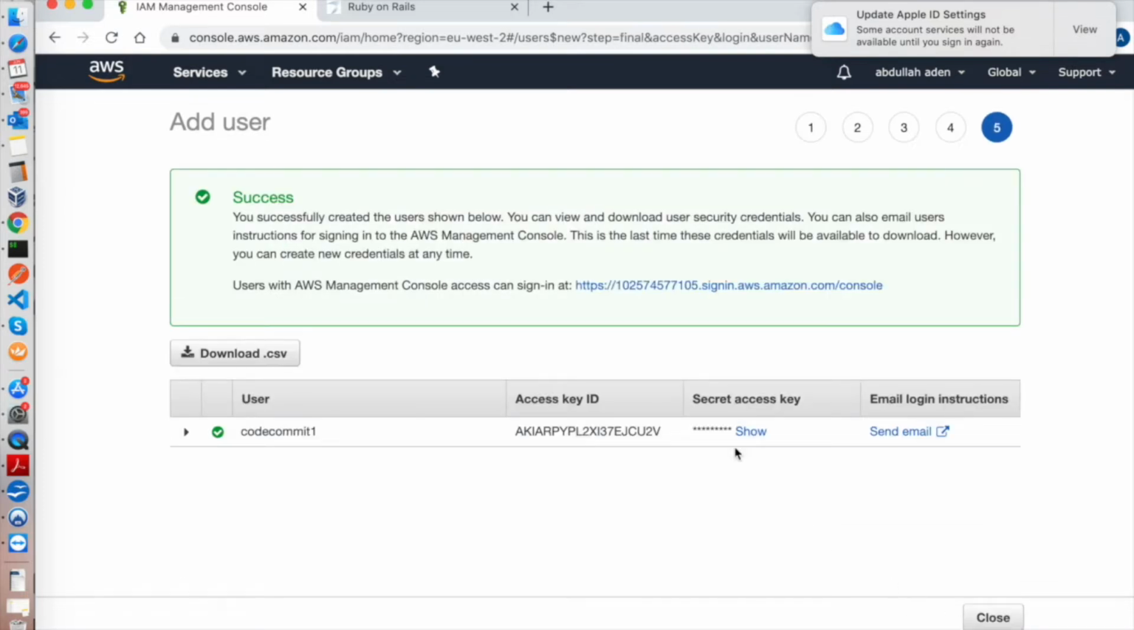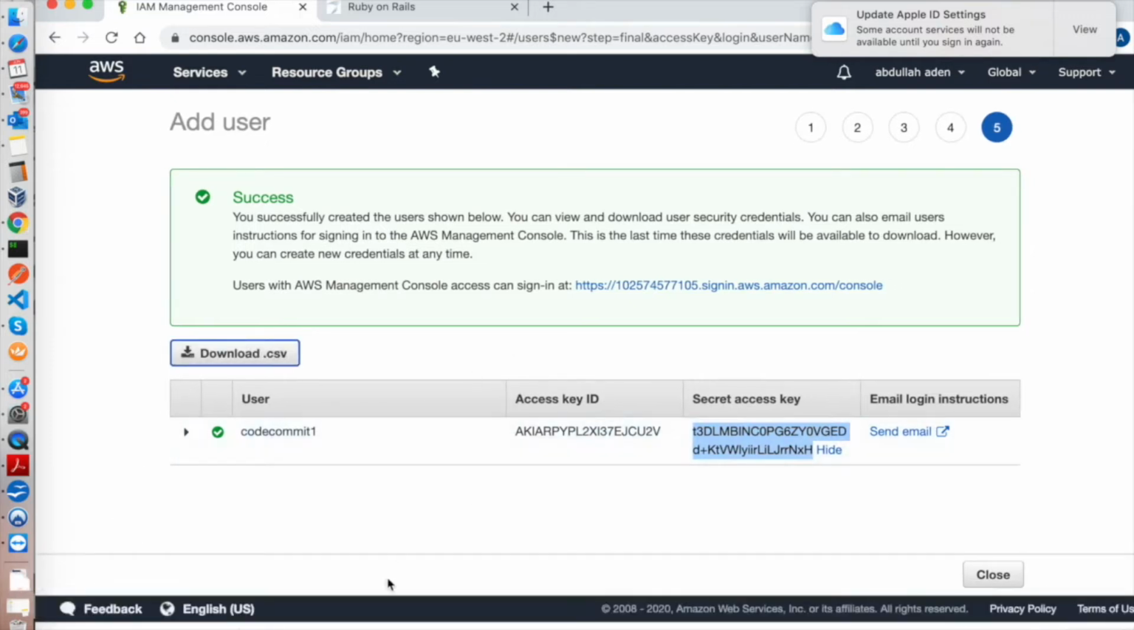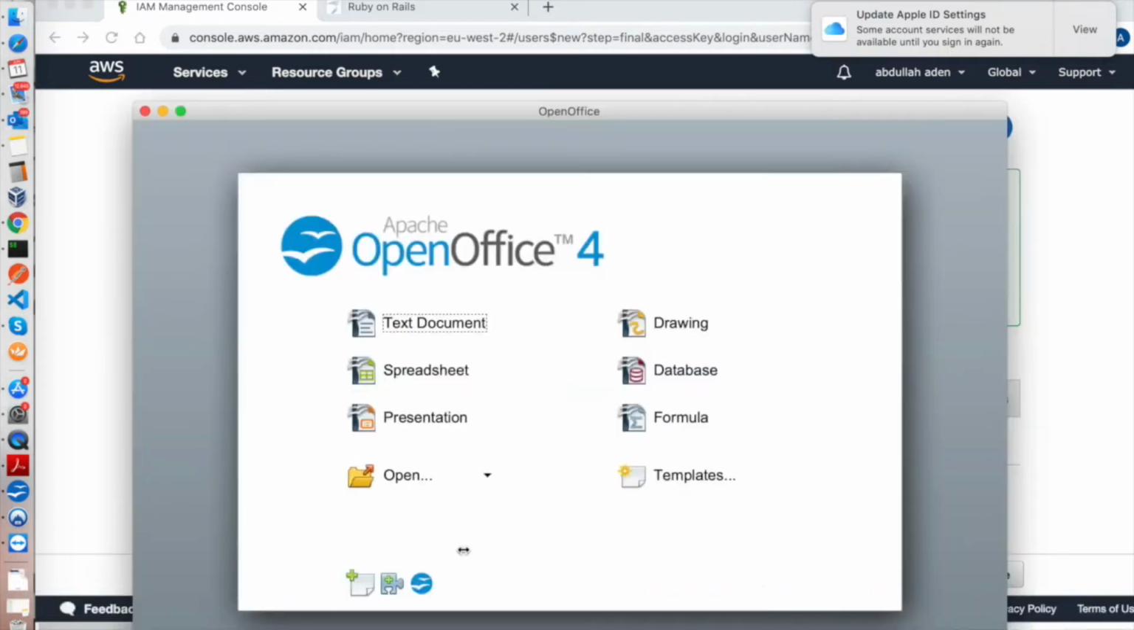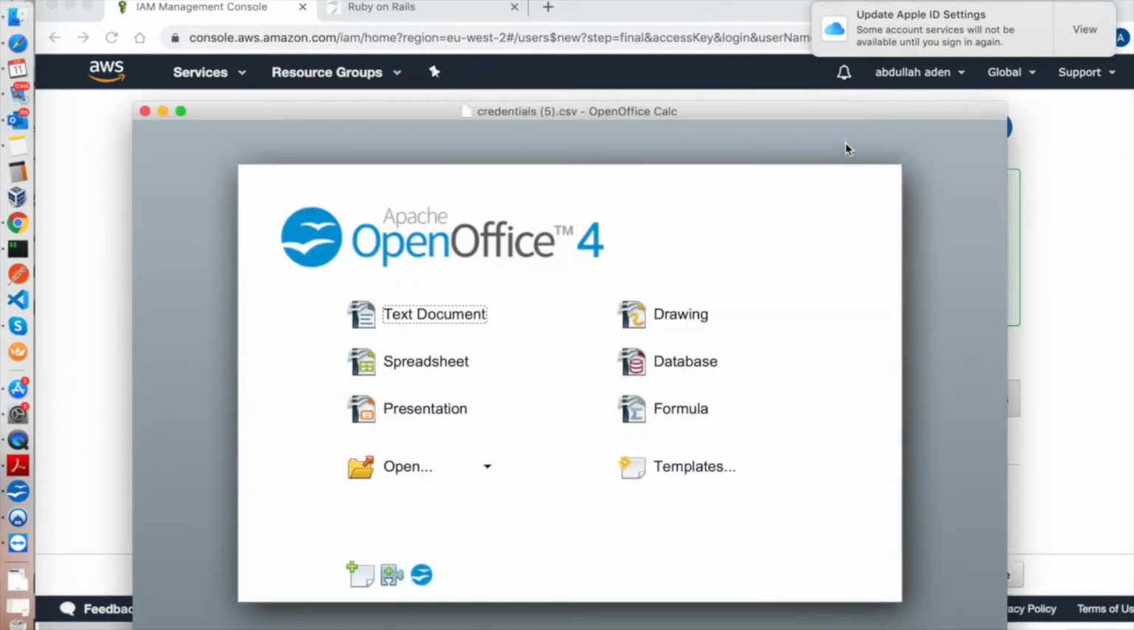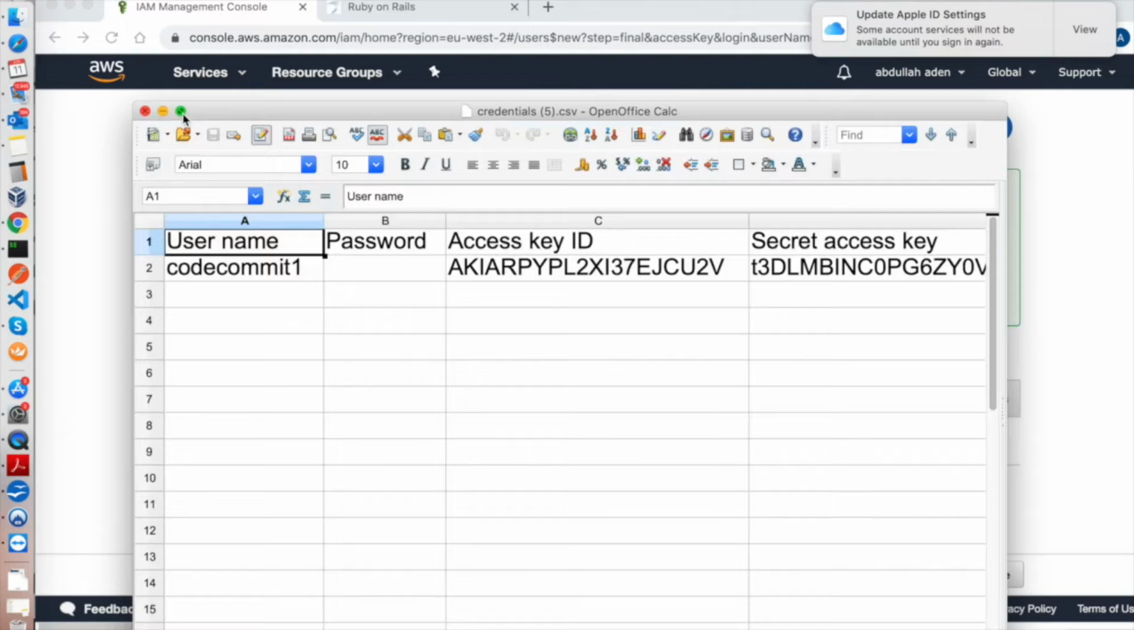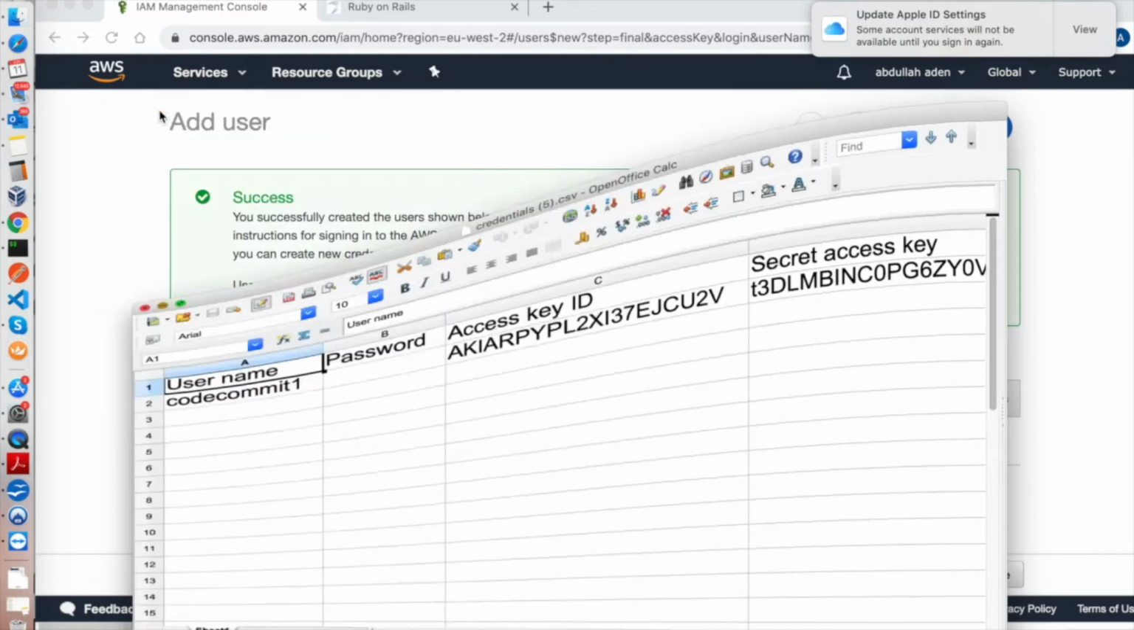Okay, so that's being created. We've got two very important things here: the access key ID and the secret access key. This will only be shown one time, so you'll have to either copy and paste it, or what I like to do is download the CSV file that has both of the keys in there. That's done. That is cool.